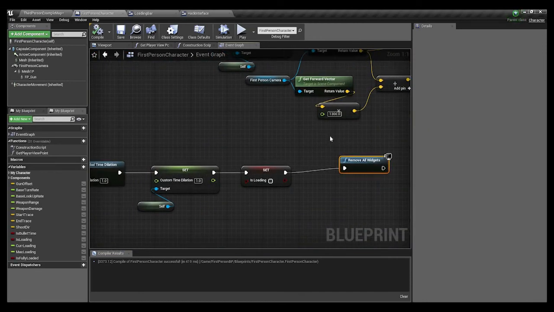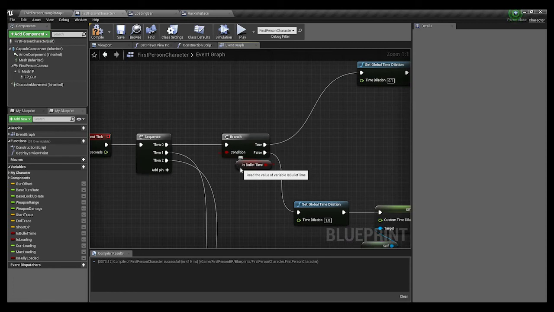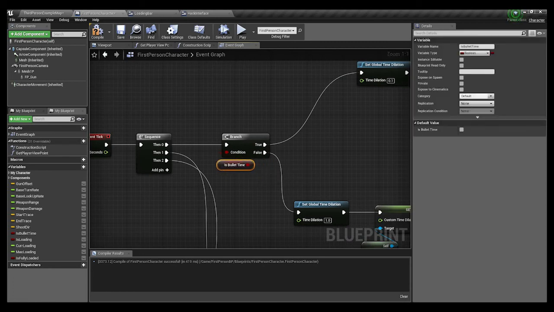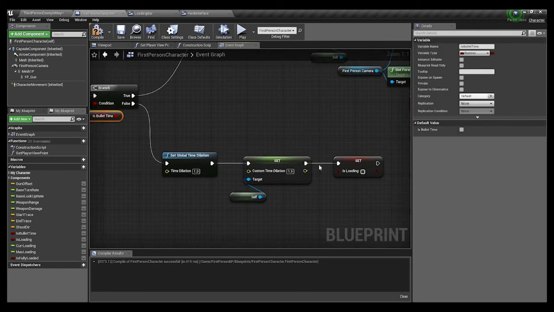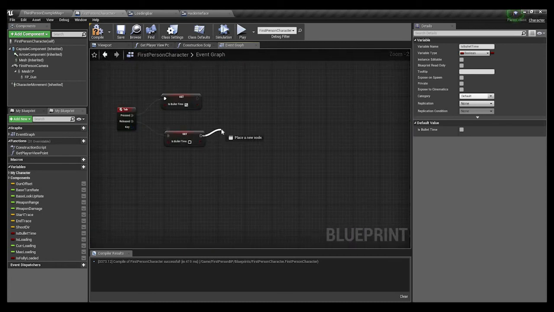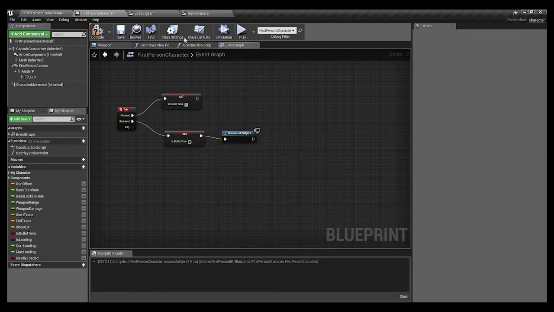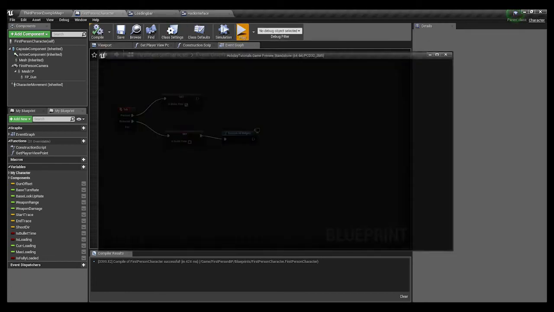Wait a minute. Hold on. Something's up. There's a bullet time, set the time dilation. You know what? Right. On release, just remove all the widgets. I'll just put it on released. It's simpler for me.